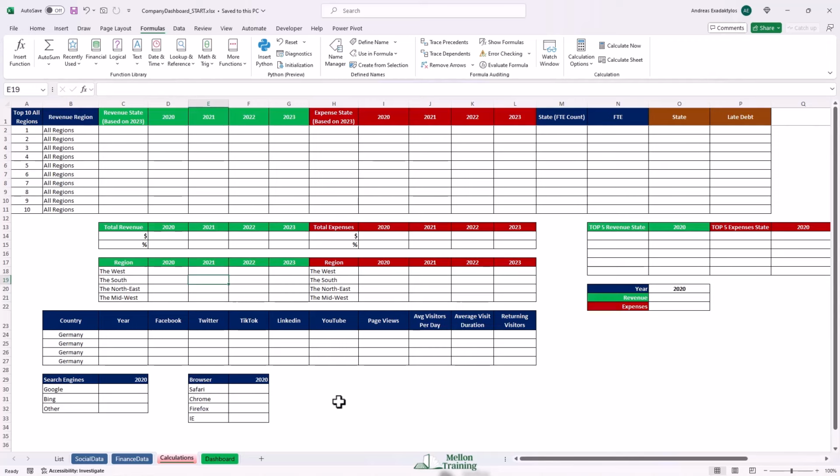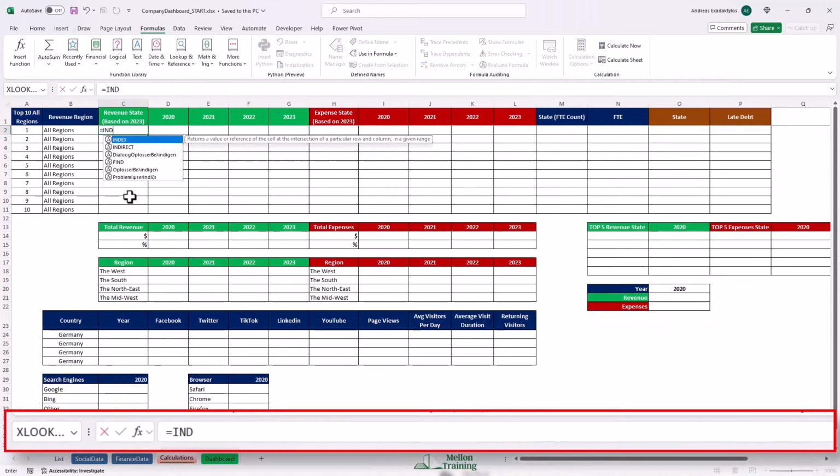Alright, so let's get cracking with the first formula. Let's put our cursor into C2 and type equal index open parenthesis. The first part is an index formula. And there's going to be two main parts to the formula, an index first, a match second. Inside match we will use the large function. And the first part of an index formula is the result part. So what state do we want?